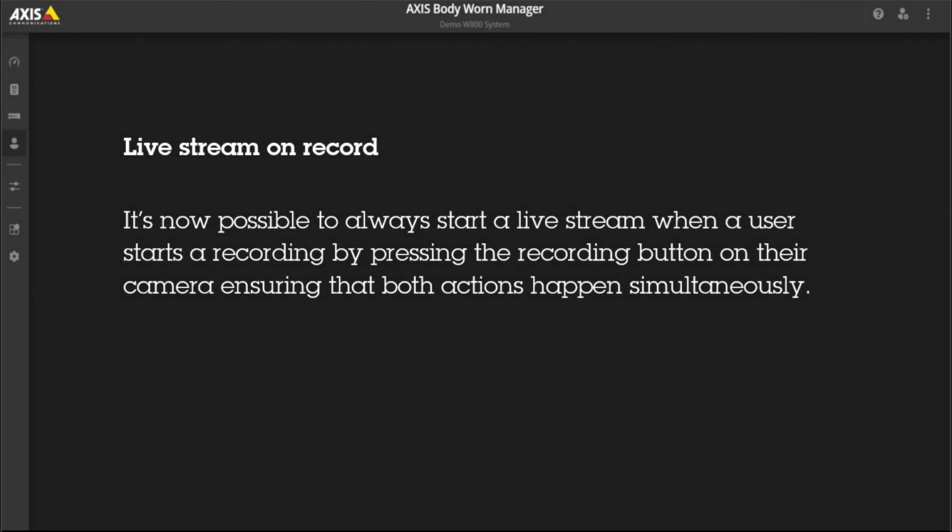Live stream on record. It is now possible to always start a live stream when a user starts a recording by pressing the recording button on their camera, ensuring that both actions happen simultaneously. You turn this on in the camera profile settings under Axis 41 Live.